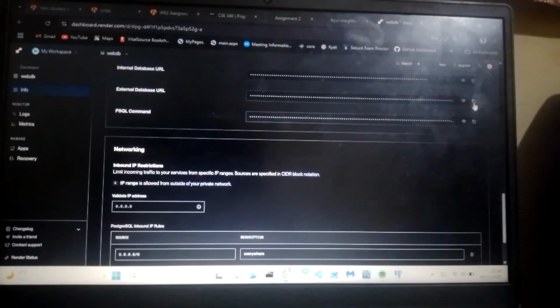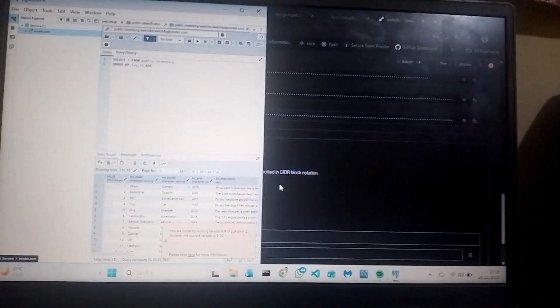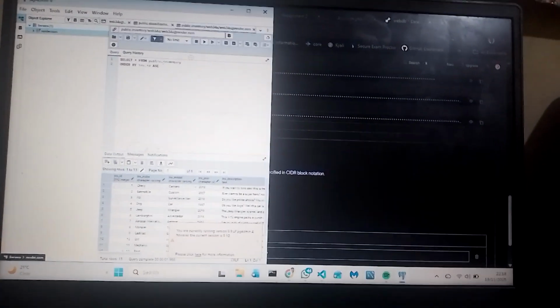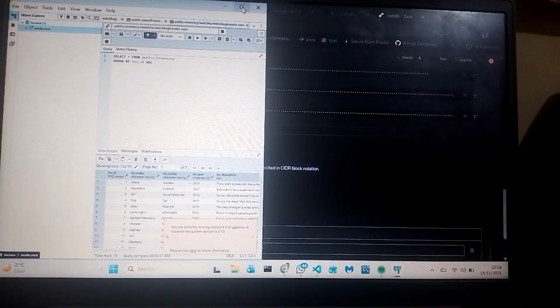So you click it. After clicking it, you scroll to the bottom to confirm the IP address, and see that it's 000 as required, and then we shall go and copy our external database URL, and then we shall go to our Postgres, our pgAdmin.